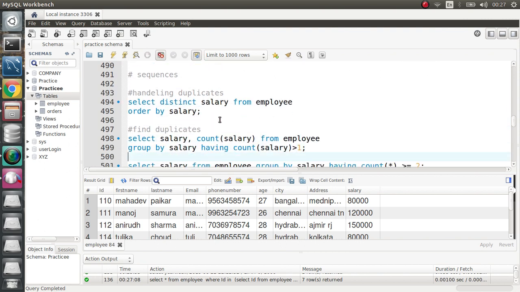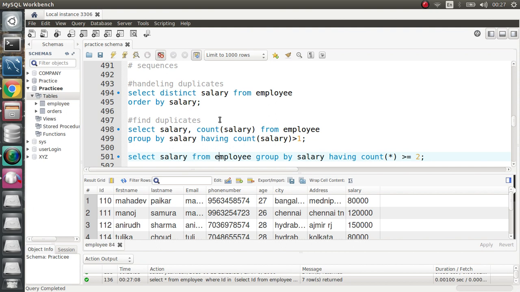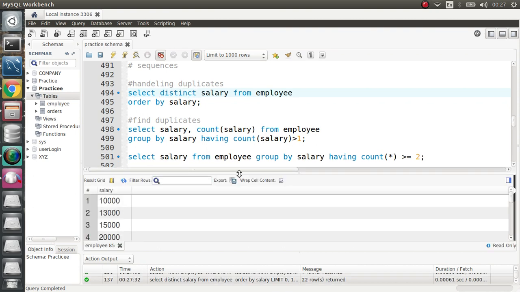Followed by sequences, handling duplicates. Suppose there are so many duplicates we don't want, then use a DISTINCT clause. A DISTINCT clause will give you only the values which appear one time. If a value appeared two times, it will be treated as only one time. So run this code. So these are my distinct salaries.